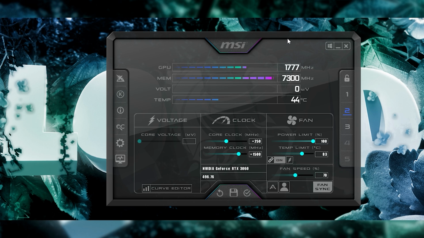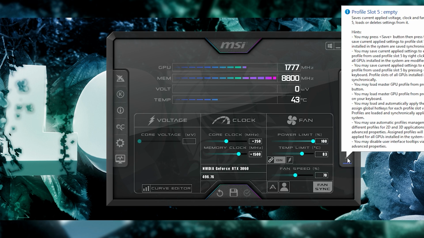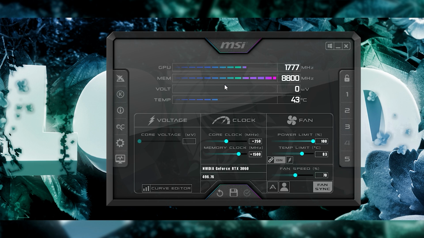And yeah, after you have set your overclock value, now we're going to save it. So apply what we have just done, click on the save button, and then choose one of these values to save it. For example, I'm gonna save it at the number 5, and whenever you open this application, your overclock values will be saved at number 5.